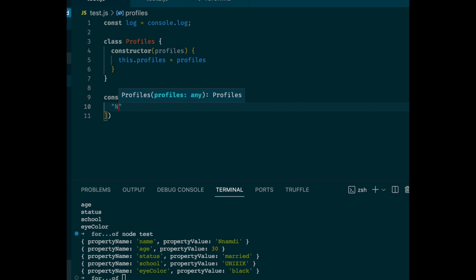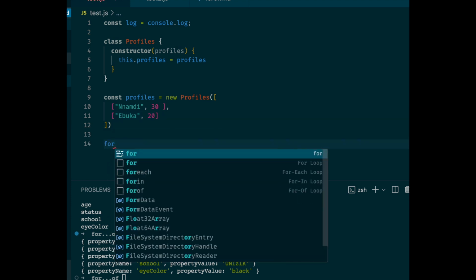Like for example, let's say Nnamdi. So in fact, let's make it a two-dimensional array so that each array in the main array represents the profile of a student. Let's see, age 30, and create another array that holds Ibuka, age 20.